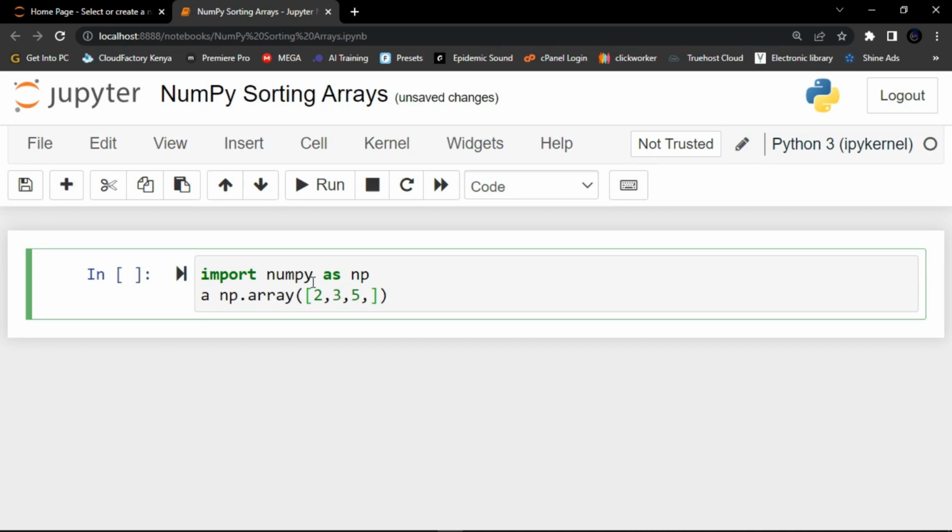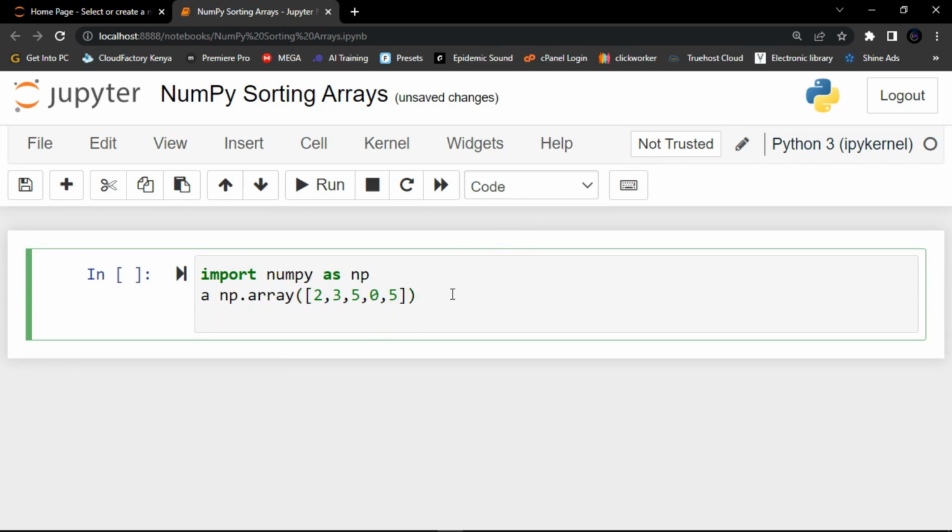Perhaps 2, 3, 5, or let me say 0, or something like 6, whichever values you have. Then guys, here the print function. Remember, the print function is used to execute the code at the terminal. So let me say print, and then let me now sort it, np.sort.